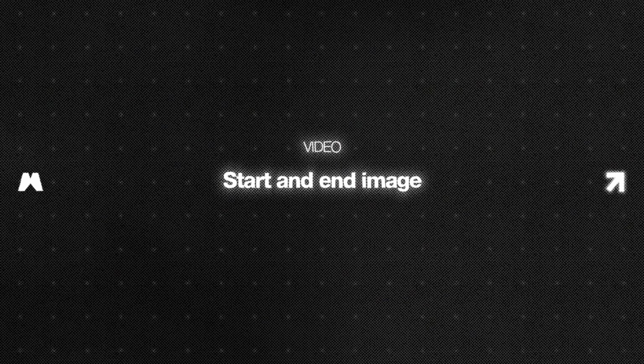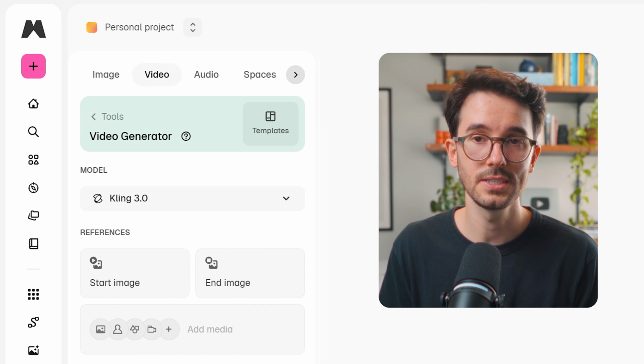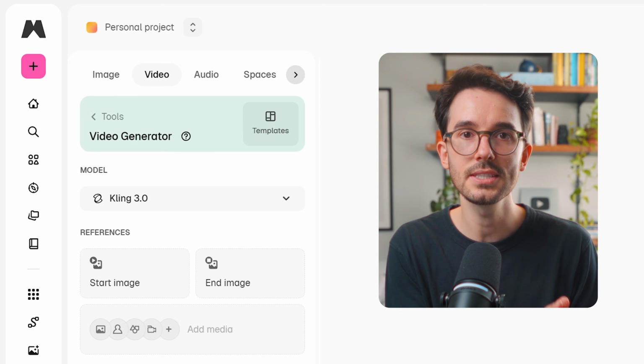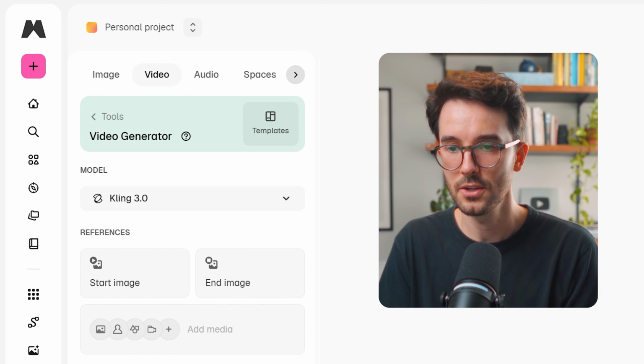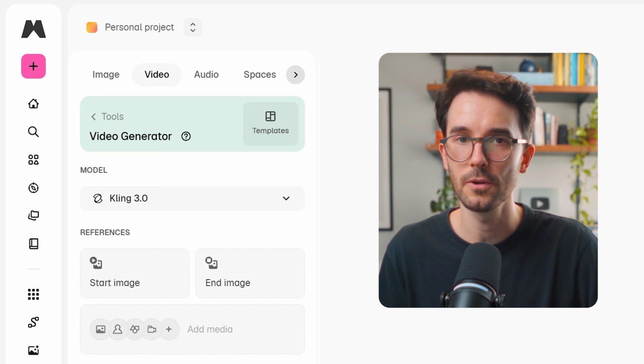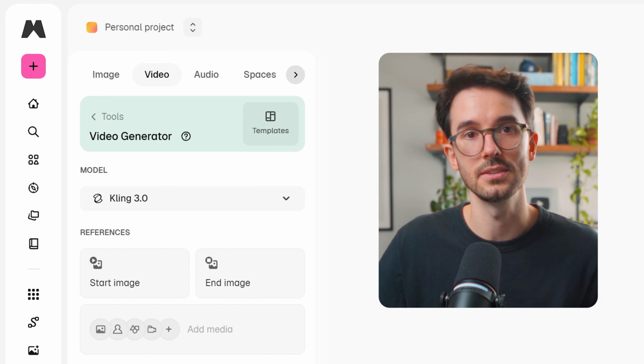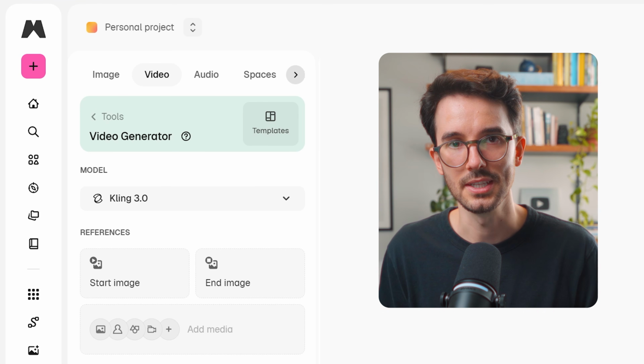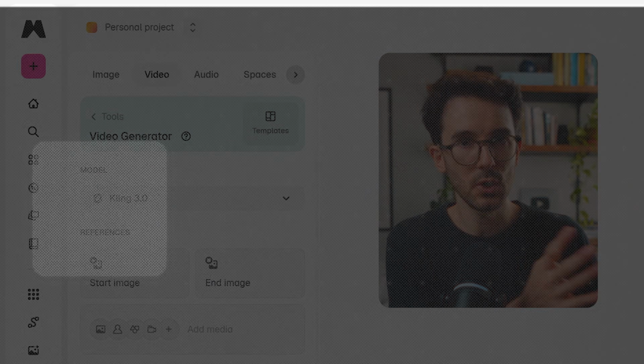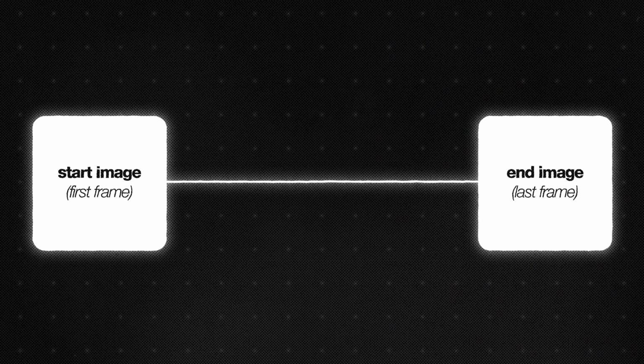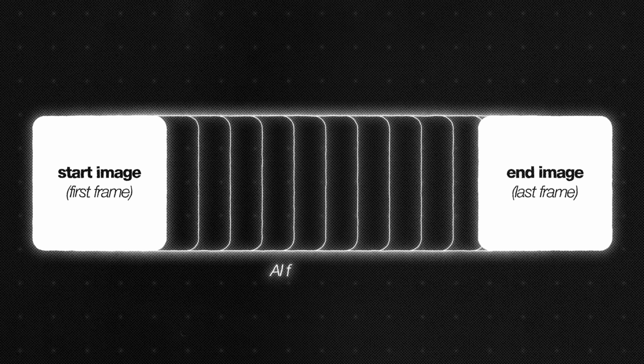Start and end image. Speaking of time-lapses, something very powerful is utilizing the start and end image. There are honestly so many creative ways to use it for architecture. You just need to understand the concept and then you go crazy. I mean, obviously it's very simple, but start image is the first frame of your video and then end image is where the video is going to end. Simple as that. And then AI is going to fill that gap.